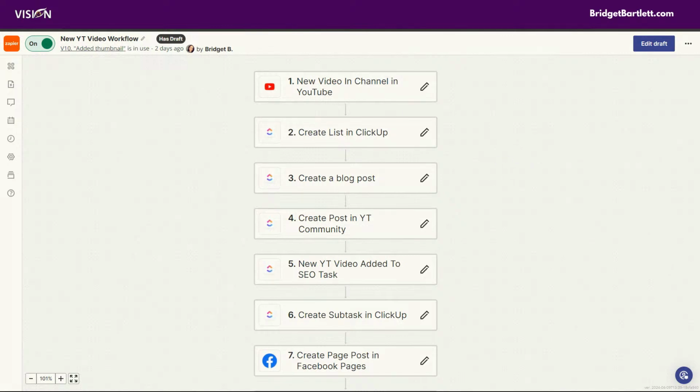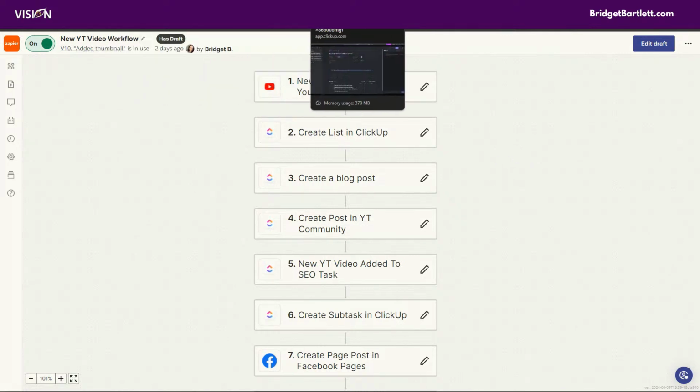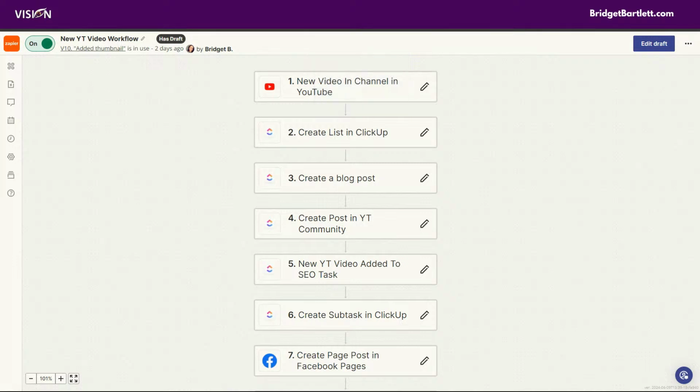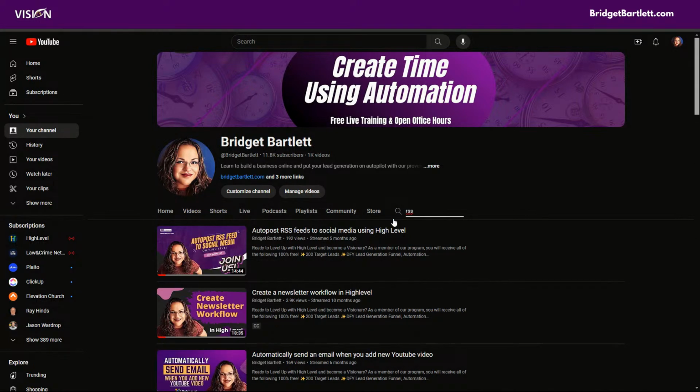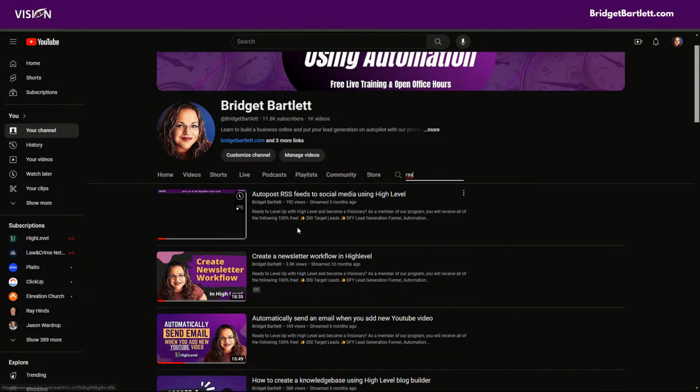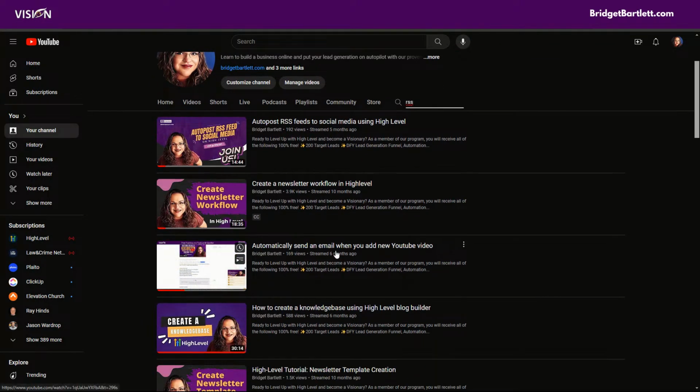Now, the part with the emails, okay, we are using the RSS feed that we have the ability to use inside of High Level. And again, it's a little bit of a training. So go to my YouTube channel and look for RSS, or actually, I think it's, yeah, auto post RSS feeds to social media. So you could use that RSS feed if you want to auto post using the High Level social media scheduler to auto post anytime you have a new thing in your RSS feed. And then also check out this video here, automatically send an email when you add a new YouTube video. And that will explain to you how you can set that up with the RSS feeds.